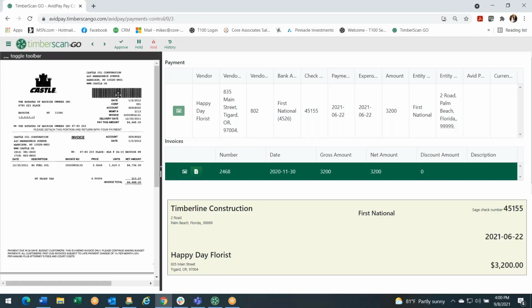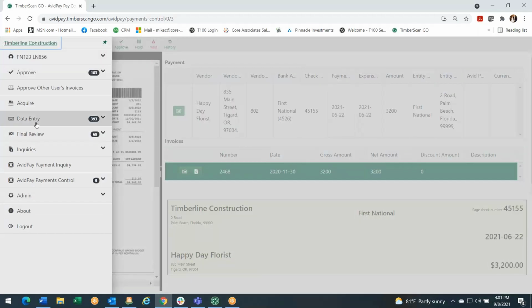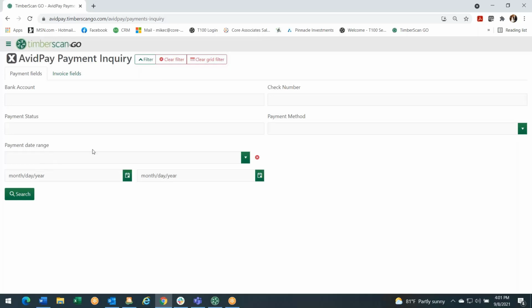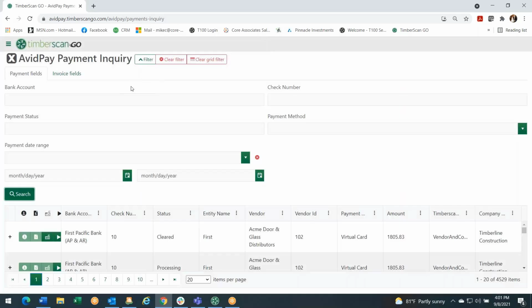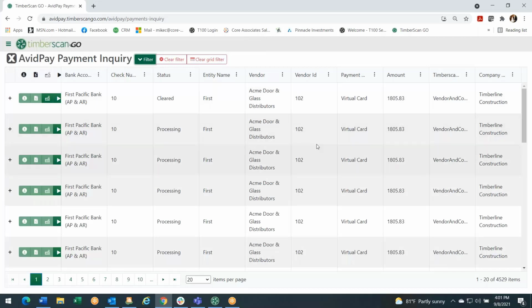From there, it gets sent to the Avid Pay network, and then Avid Pay, working with that particular vendor or subcontractor, determines how that vendor wants to be paid, which gets us to the second phase of pay control or pay inquiry, which is the ability to see how that process took place once that payment record has been completed. So if we go back here to the payment inquiry, again, I'll do just a random search. What I'm able to see are all of the transactions that have taken place so far and what is their current status.